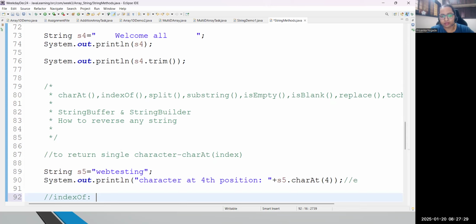Now here you can see, in web testing, in this particular word, we have two e's, correct? If I use indexOf e, then only the first occurrence of that character's index value will be returned. Means I will be getting 1 only in the output. But for the other e, I will not get any index value. If multiple similar characters are there, it will just return one single character index.